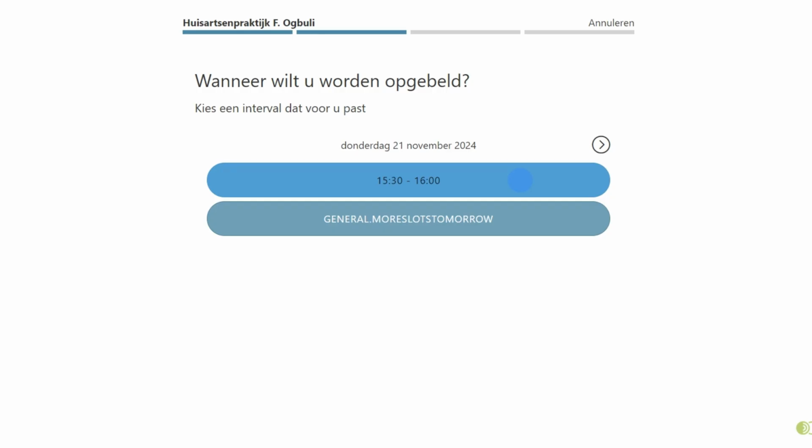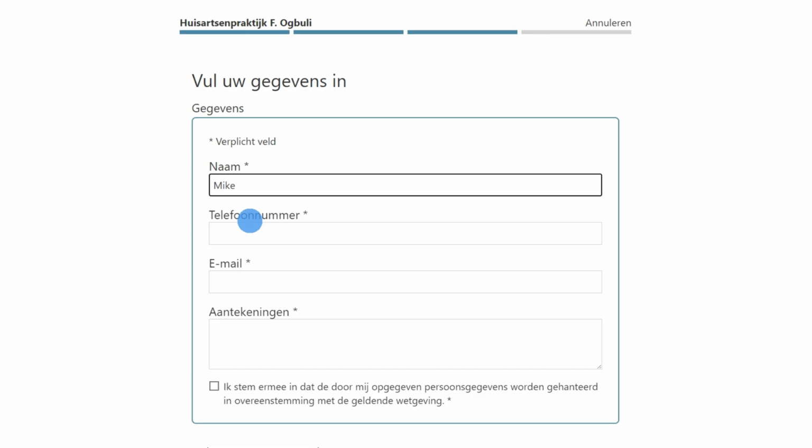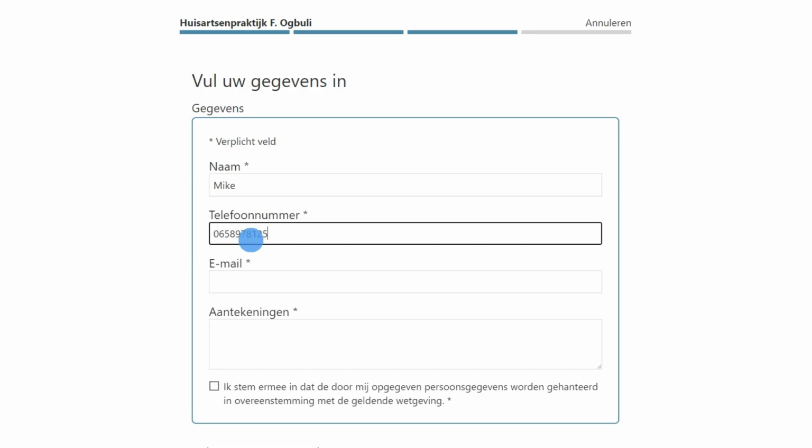When there is availability, choose the time you would like to receive the call from doctor. Then enter your details and finish the process.